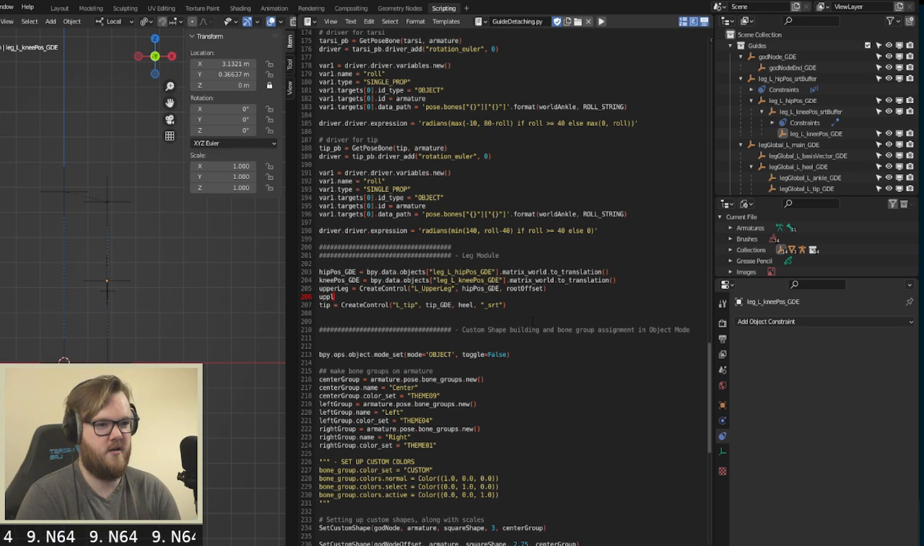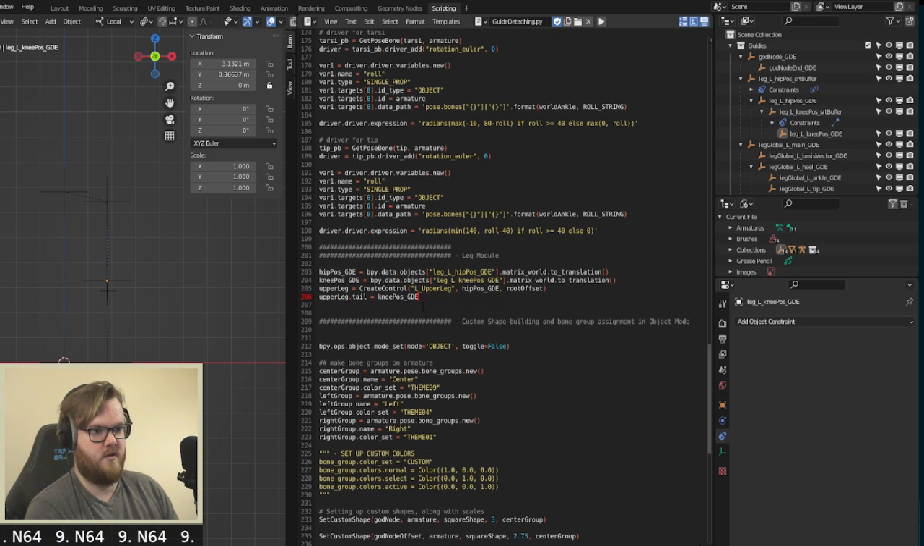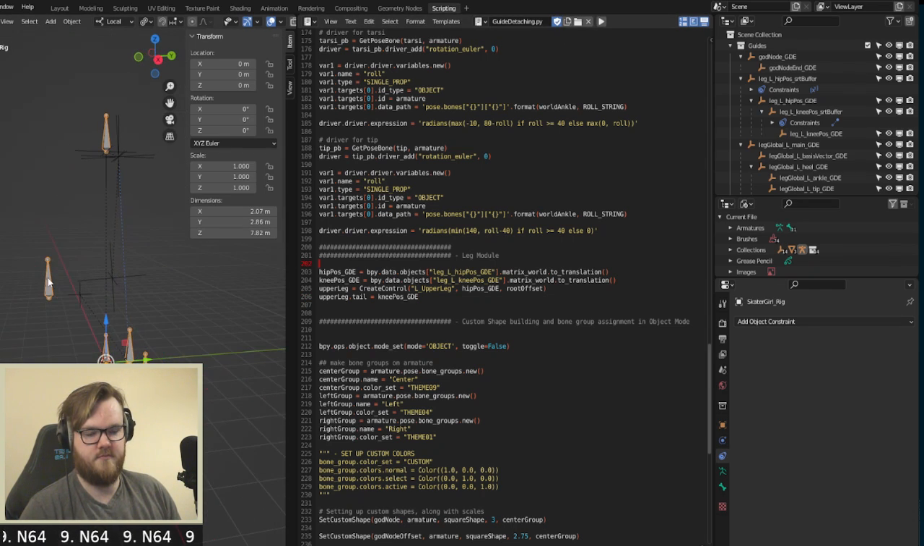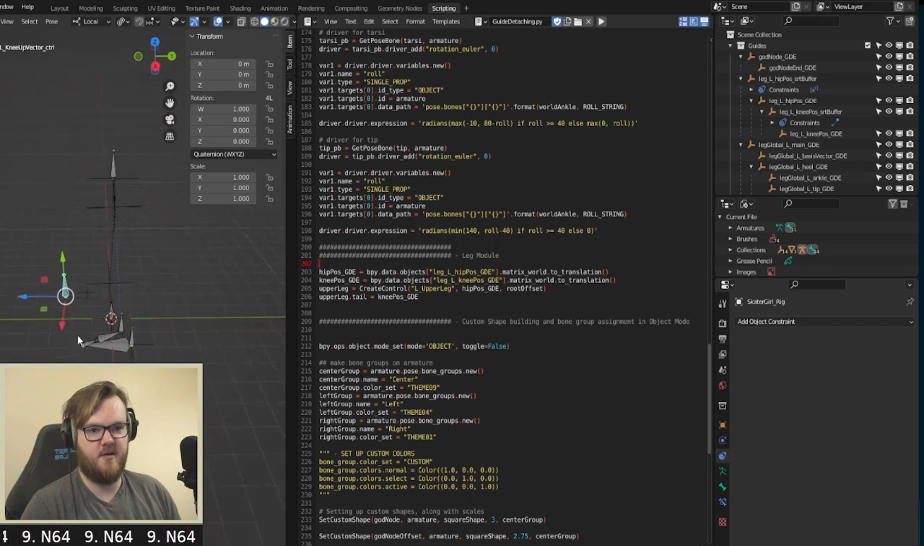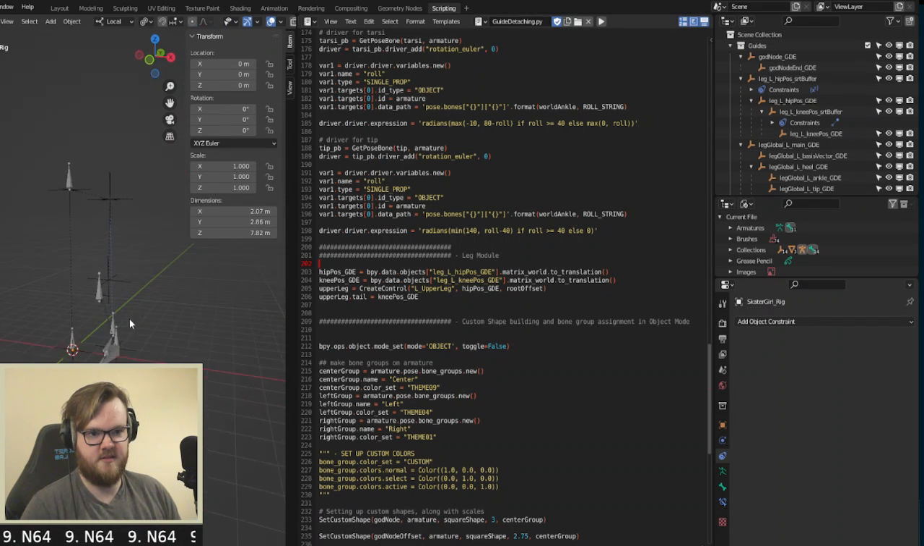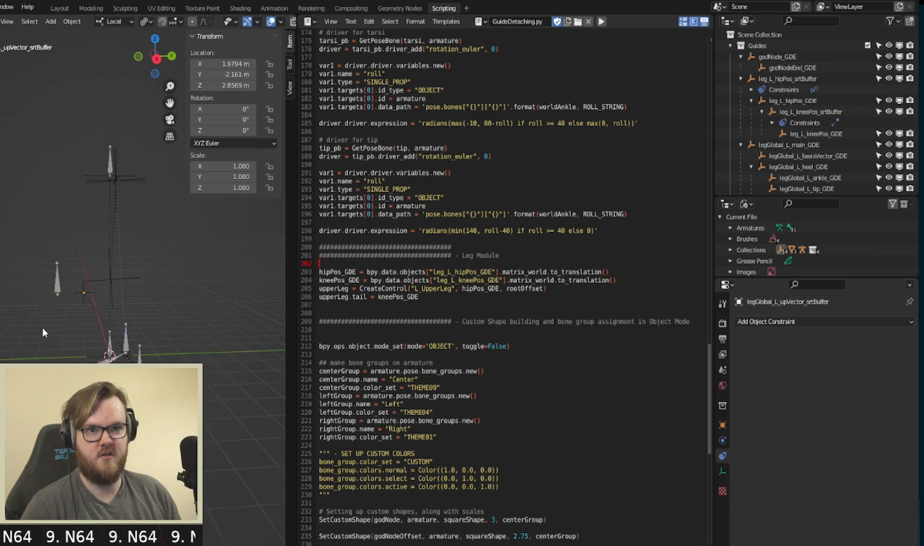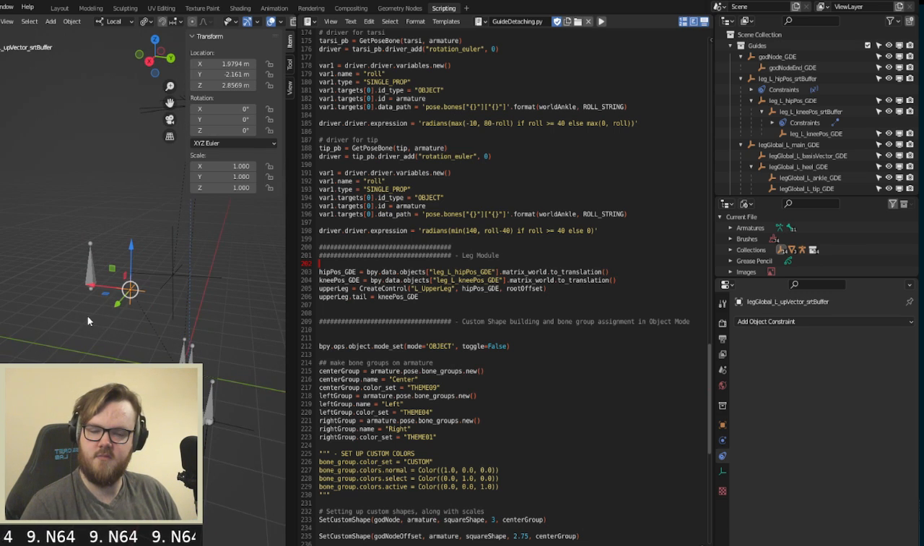So upper leg dot tail equals knee pose underscore guide. So let's just see if this works now. That doesn't seem to have worked. That's the knee up vector. That's actually okay. Wait, what?